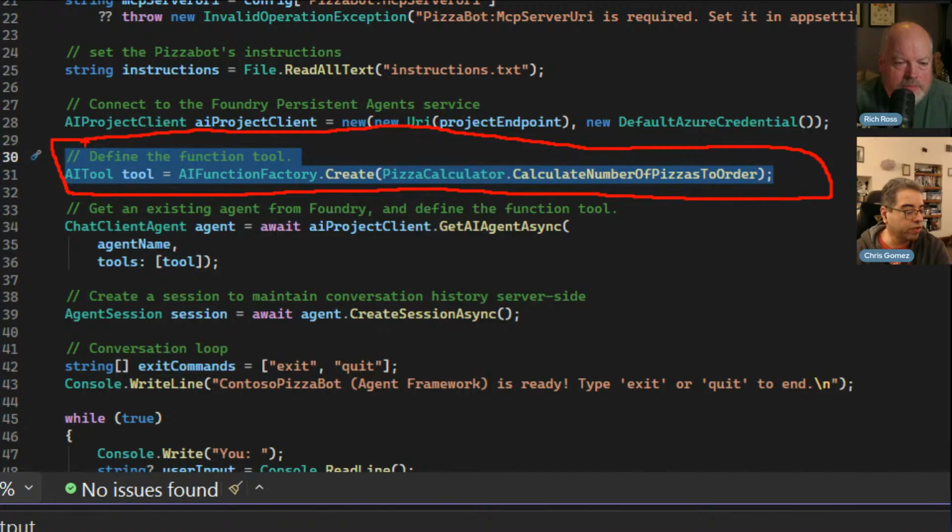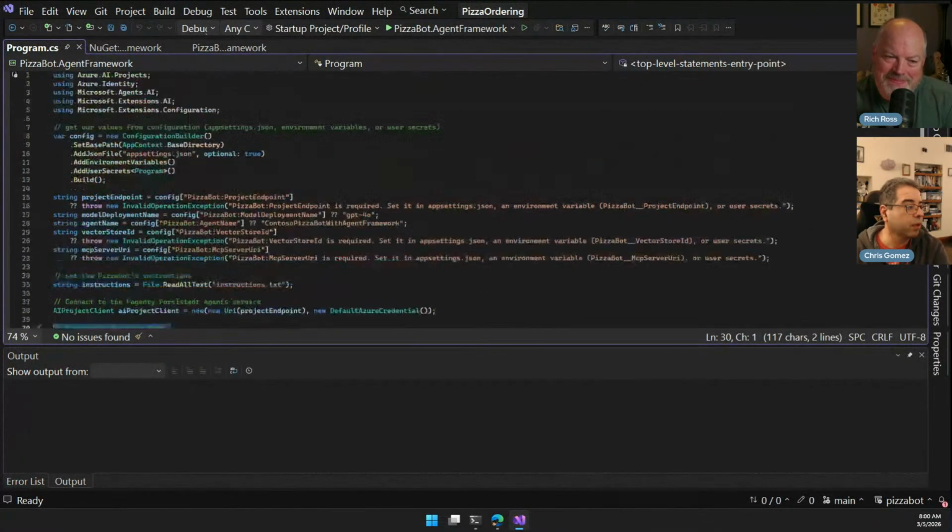So that whole declarative structure to say what I wanted is now spread out. And that may bother you at first, but I'll tell you why I think, as a .NET developer, this makes more sense to me. Defining the tool that we will then add to the agent becomes one line of code that just feels a little bit more right. Like, hey, go create an AI tool based on this static method, PizzaCalculator.CalculateNumberOfPizzasToOrder. Where does that come from?